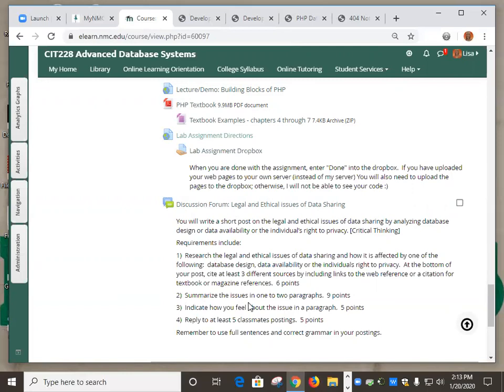Summarize the issues in 1 to 2 paragraphs. So that does not mean that you guys need to write 5 pages, right? 1 to 2 paragraphs. Remember, your classmates are reading this. So kind of get to them in a nutshell what the points are. Indicate how you feel about the issue. So it's going to be a 1 to 2 paragraph summary, another paragraph how you feel about it, okay? And then you need to reply to at least 5 of your classmates. And that's so you can kind of learn from each other.